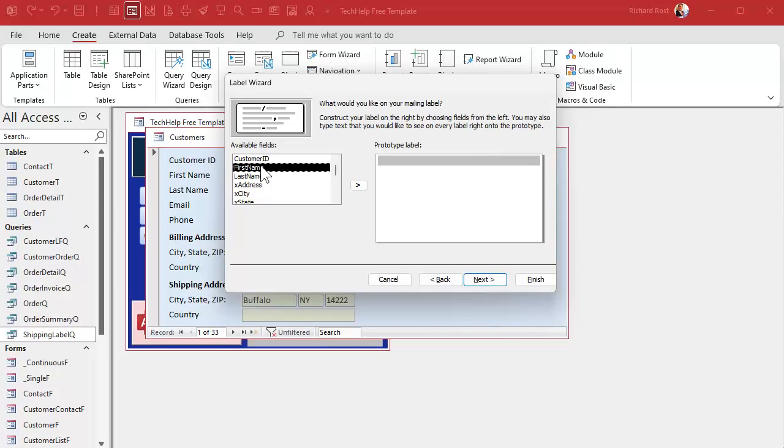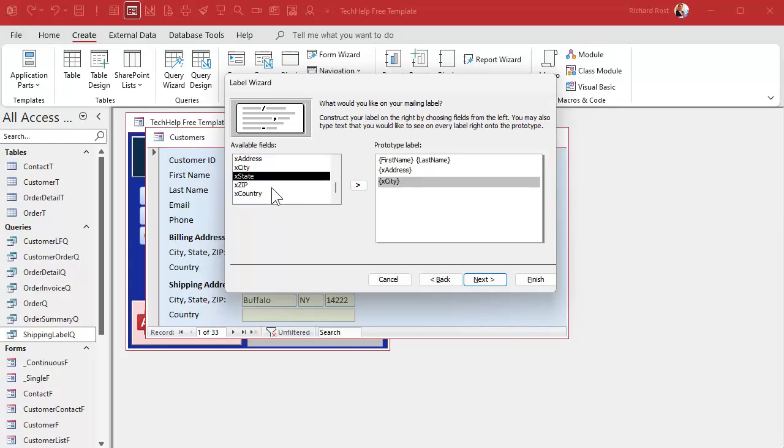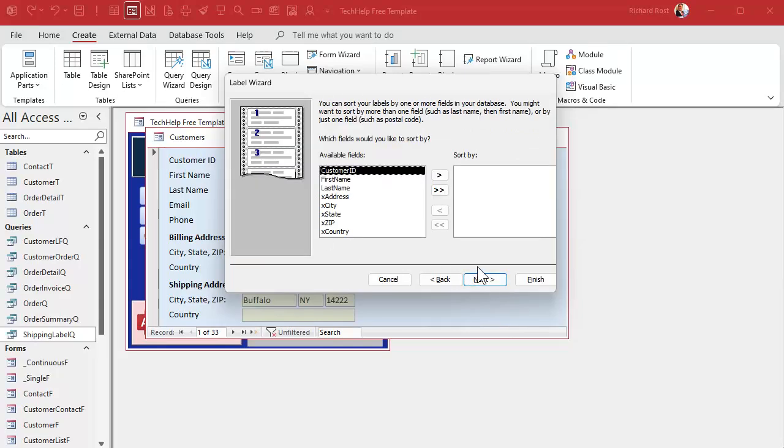So it's going to be first name, space, last name. Did I put a space in there? I don't think I did. Space. Last name, enter. Address, enter. City, space. State, space. Zip, enter. Country. I covered this in Access Beginner Level 1 if you've never seen this before. Next. And that's a free course.